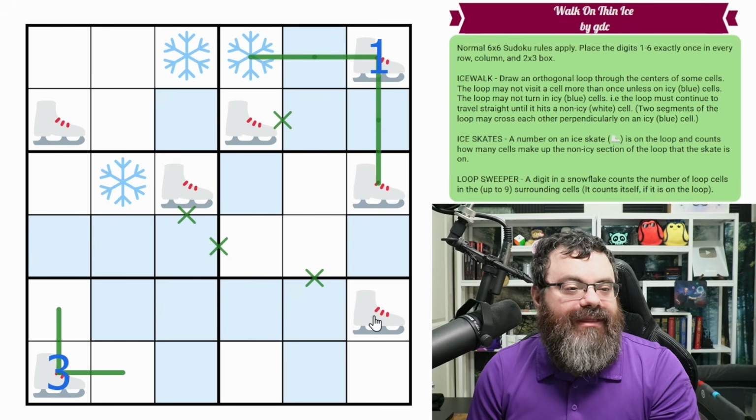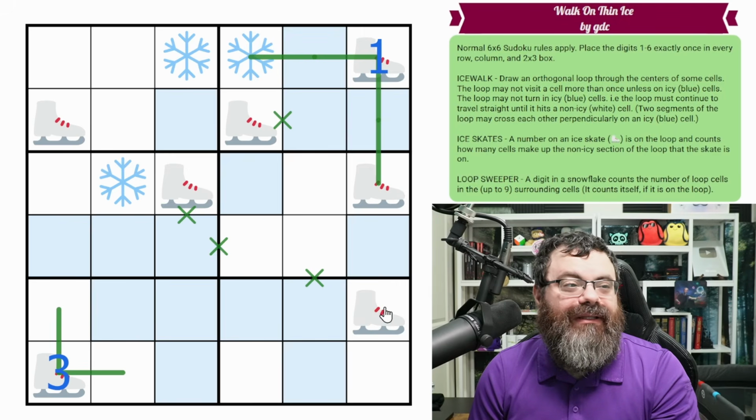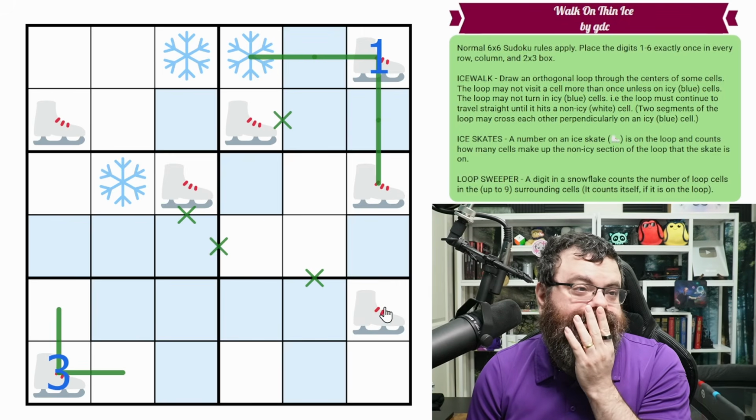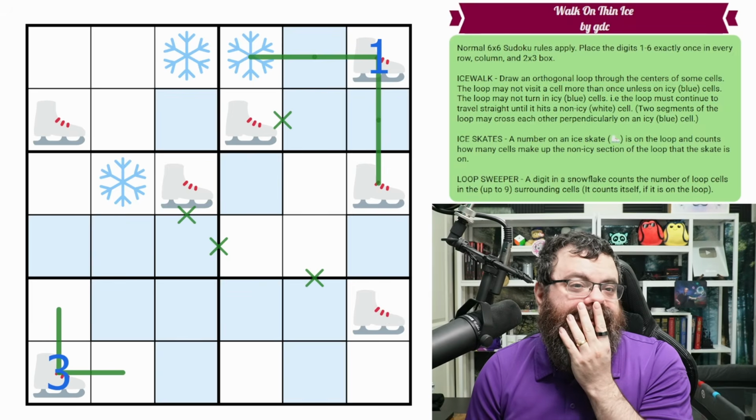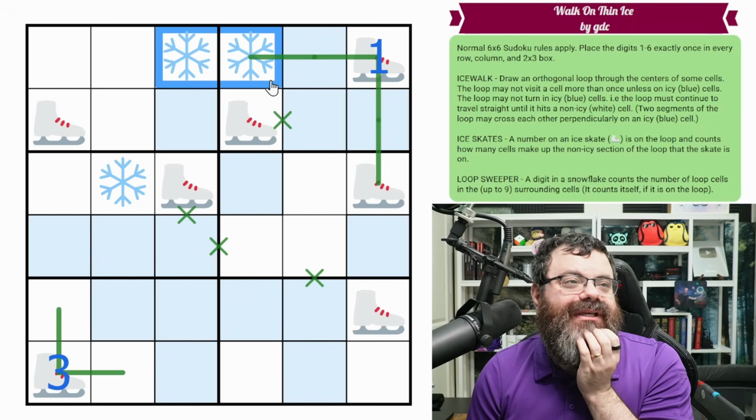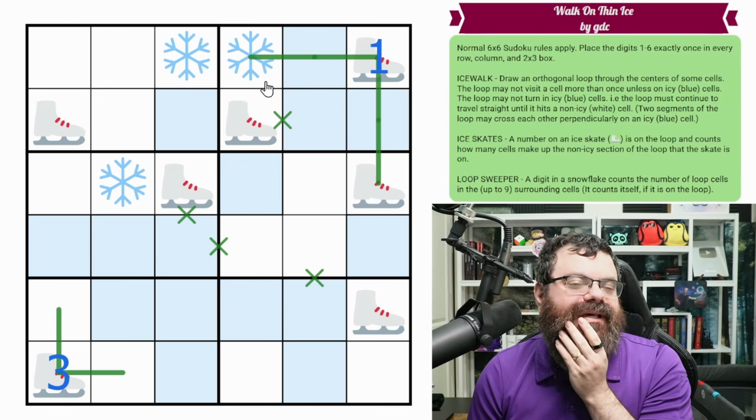Now I'm wondering about this ice skate, then. I suppose there's some optionality. I'm just wondering if we have to take this whole row or not. There's something interesting is that we know these two digits are different. So they see a different number of loop cells. I don't know how to use that.